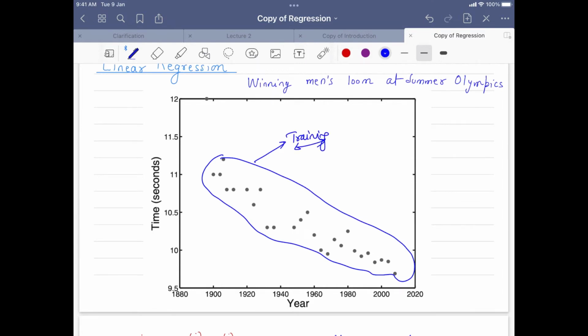And in testing, if I, let us say, want to predict the winning time for this particular year, then note that this particular year for which I am predicting should not be in the training data set. It's a test data set. And for this test data set, I want to know what is the winning time in this particular year.